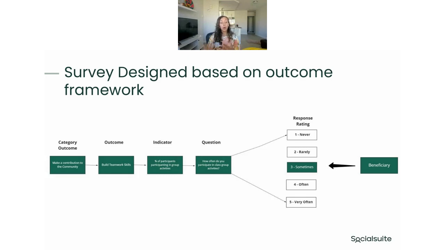So I want my participants in this leadership skills program to improve their teamwork skills. And how am I going to know if they were actually able to improve their teamwork skills? I have decided to make my indicator, or the way that I'm measuring this, the percentage of participants that are participating in a group activity. So that's the indicator, or the way that I'm measuring it. And only then do I start thinking about what question is going to help me know if I am actually able to help them improve their participation in a group activity.